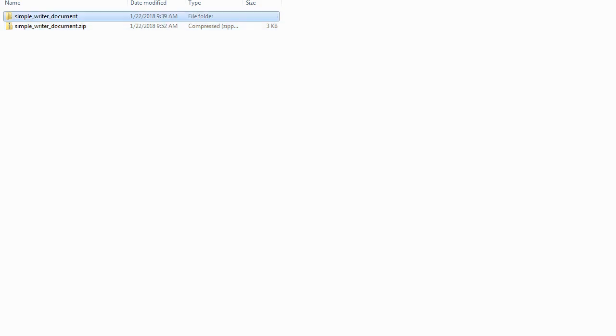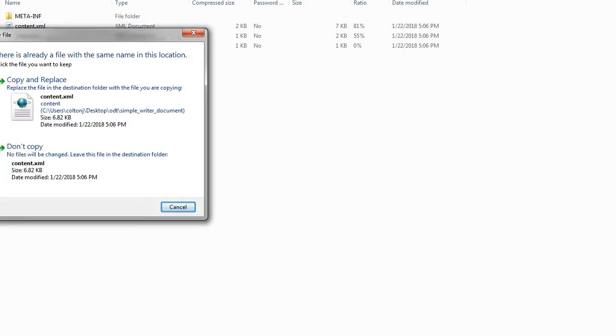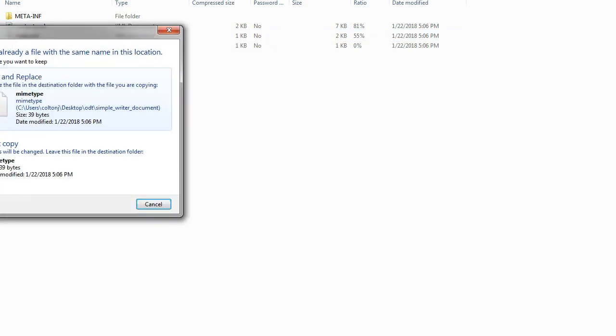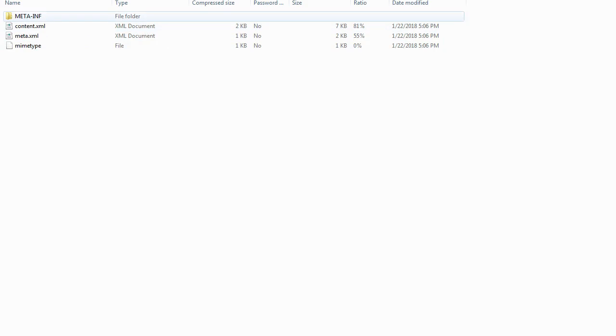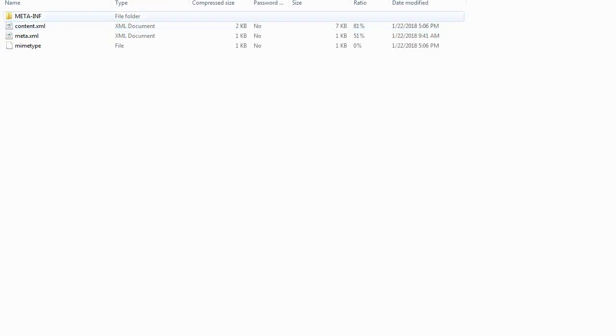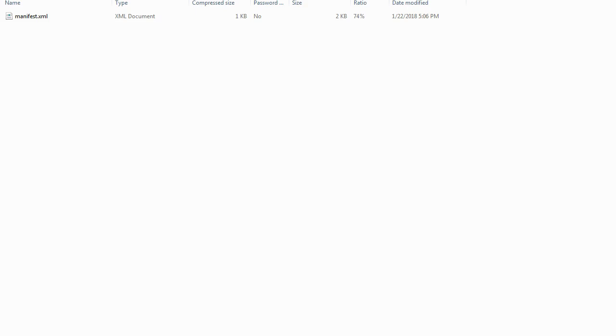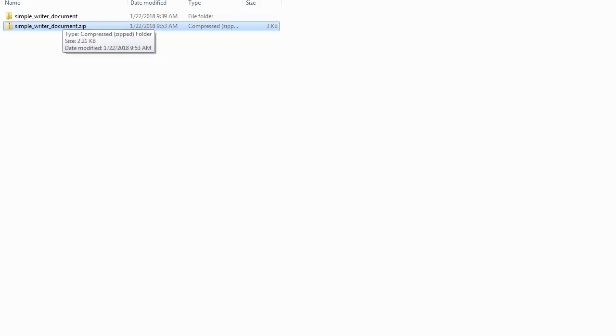I go back to the directory, grab these files, and I can copy them and go into the zip file and paste them. And copy and replace. Replace. And then the meta.inf file. Copy that over as well. And get that one pasted in there. Alright, now I have the zip file all matching the directory structure, and I can rename it back to the ODT file type, and I can open it up and take a look at it.